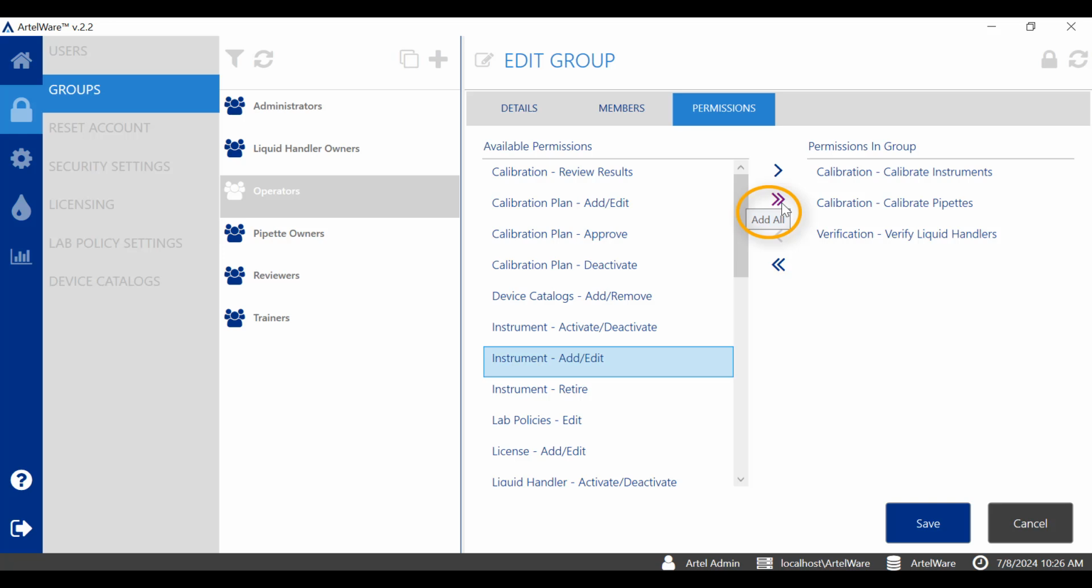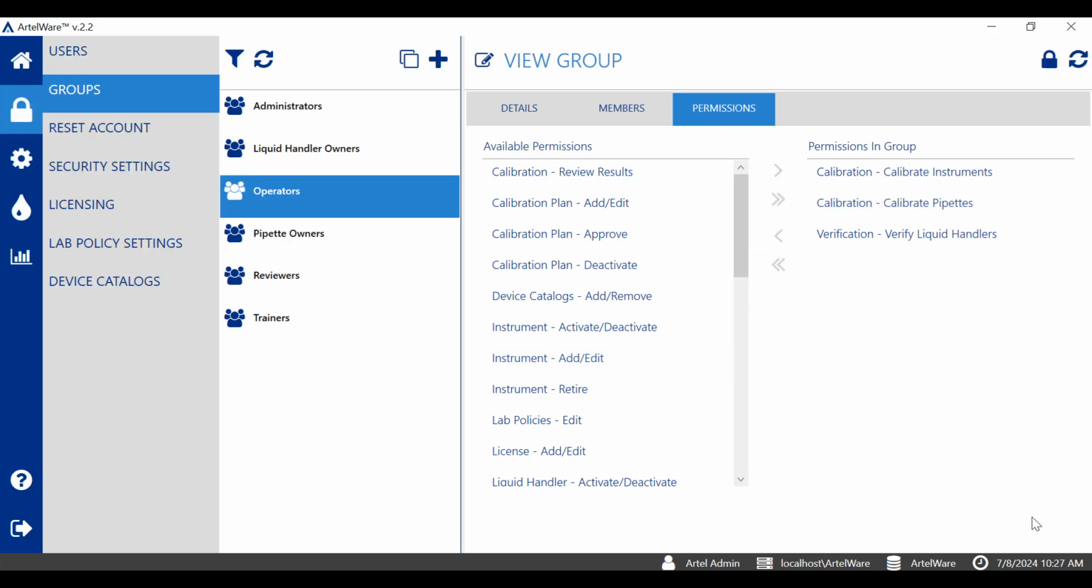Or if you wish to add all the permissions, you can click on the double right side caret. Selecting a permission that's within a group, and then clicking on the single left side caret or the double left side caret will help you manage all of the permissions that are already in that particular group. Once you've confirmed that all of your user groups have the proper permissions, you're all set to go ahead and start adding your users. So let's go ahead and navigate back to the home screen.